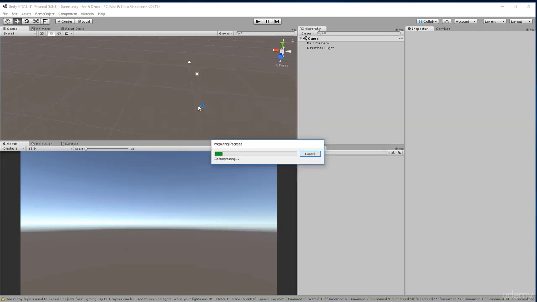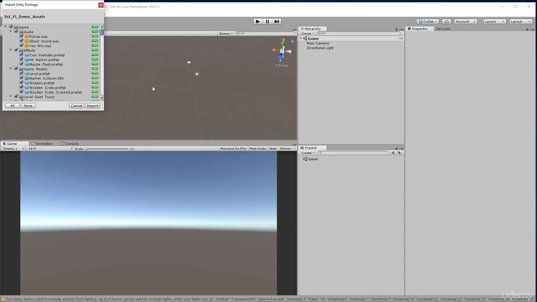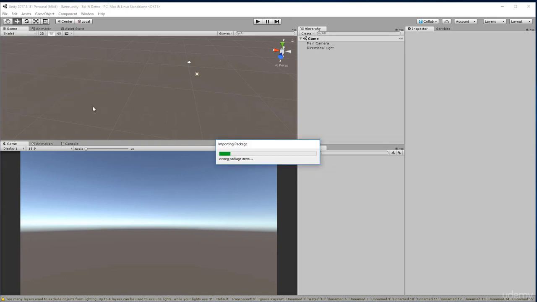And what it's going to do is it's going to prepare the project, and then it's going to allow you to import all of those assets. Go ahead and select all. Make sure all is selected. Import. And go ahead and let this import. This might take a few minutes.